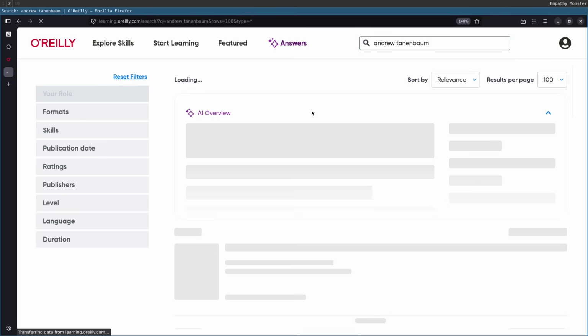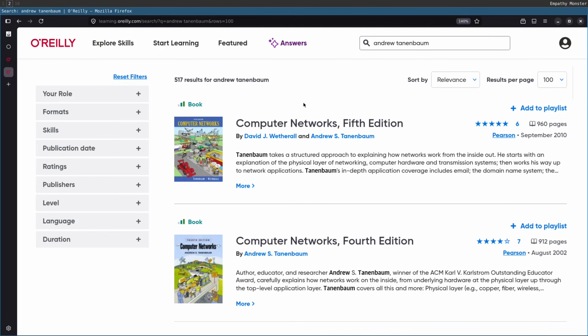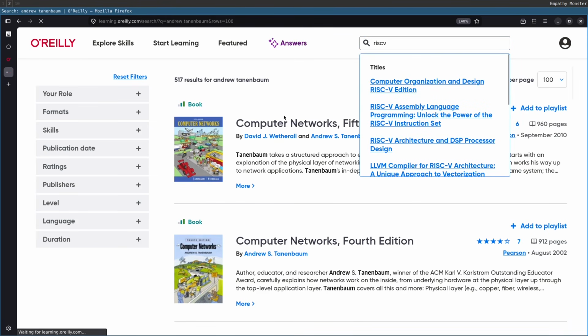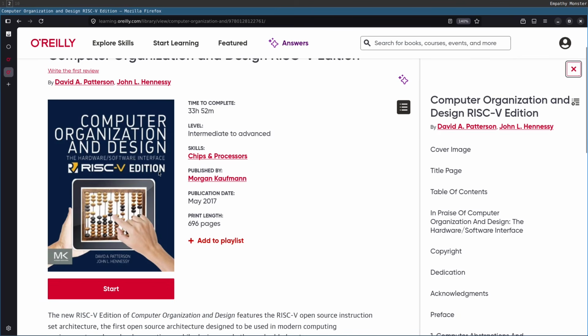They've got some books by Andrew Tannenbaum, which I don't know if they have his operating system book, but they have computer networks. And there's a really good book, this is a classic, I don't know if I'd say classic. It's a really good book, Computer Organization and Design, RISC V edition. I've worked through some of this as well. This is a really good book as well. So check your local library. You might have access to O'Reilly, and that's how I have access to it.